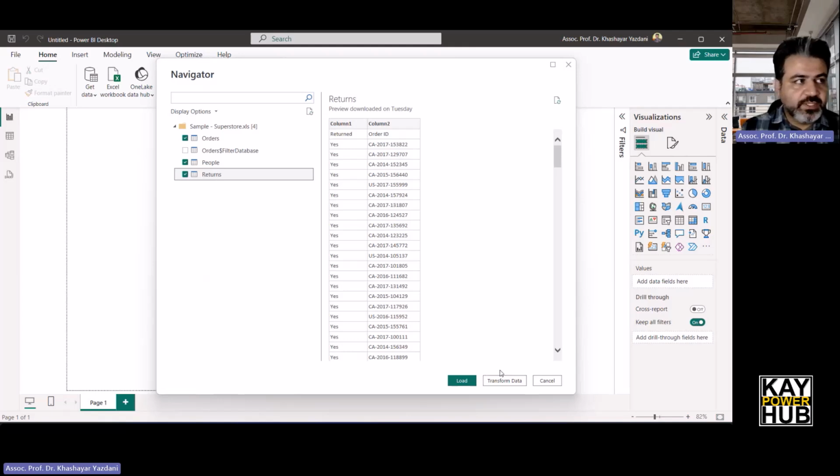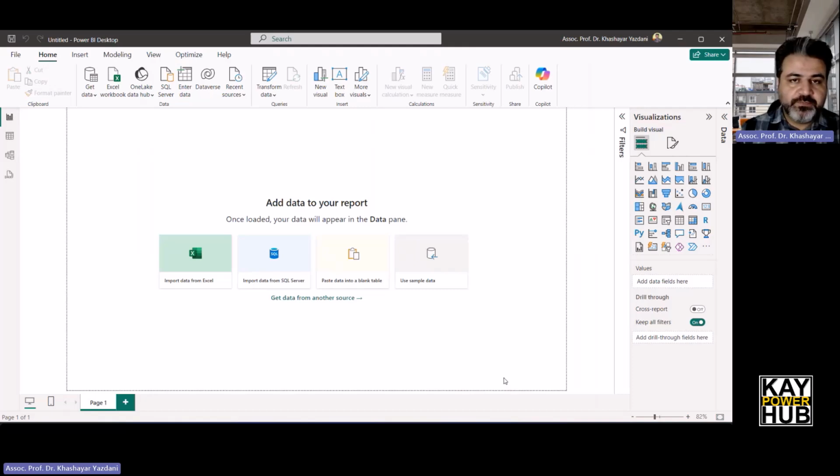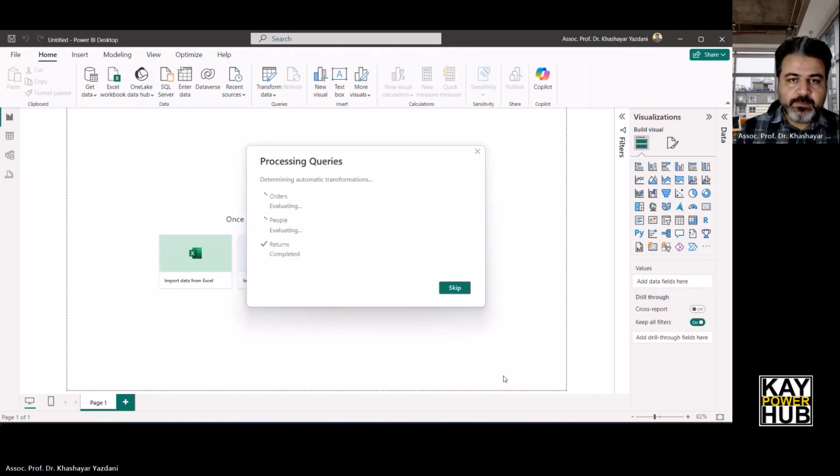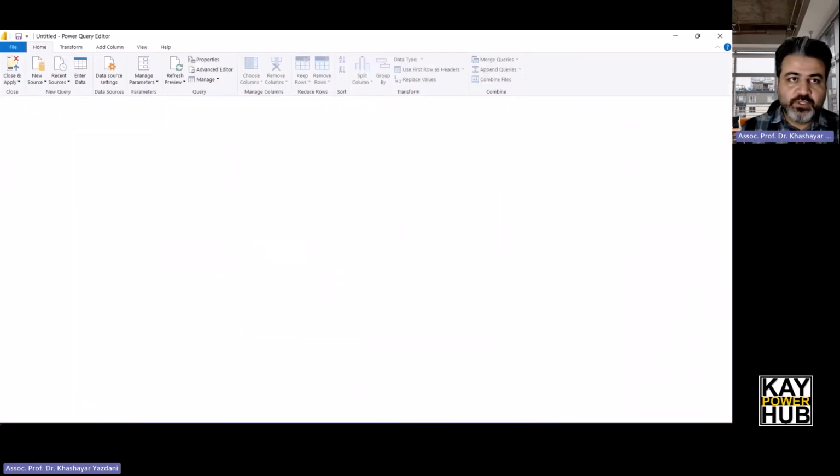Import the sample data set into Power BI. I'm already doing that, but they're asking for data validation, okay? It means that I need to check the data validity before I import. That's why I select transform data here, waiting for the transformation to open the Power Query editor.